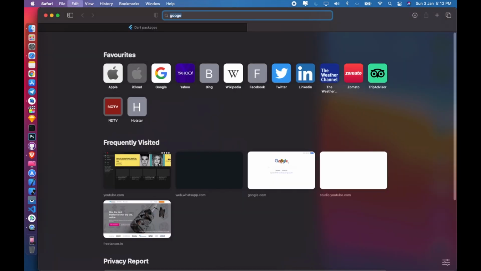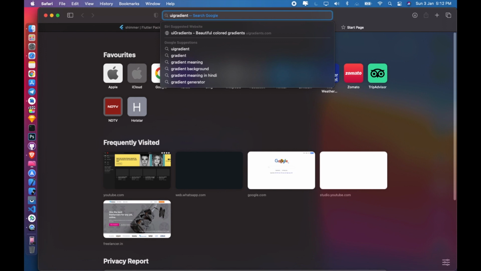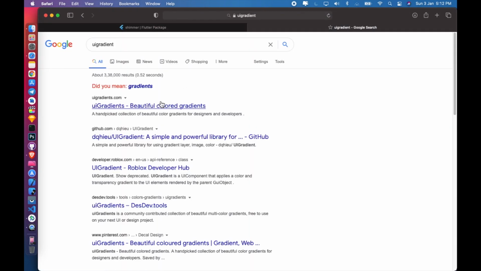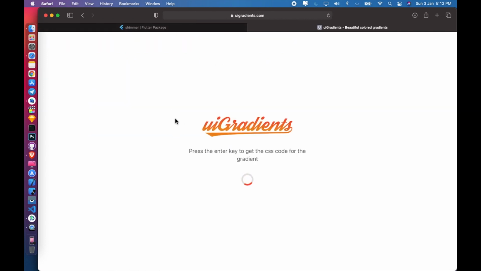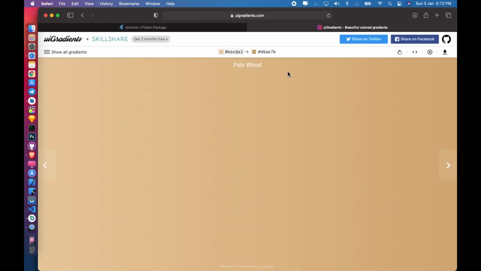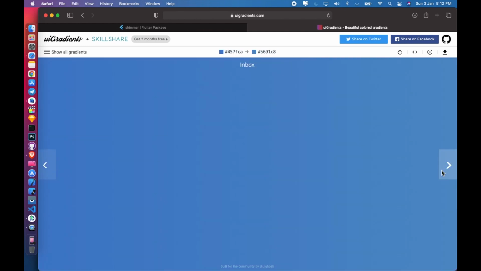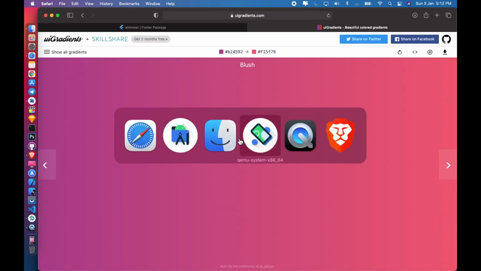We will be writing this here in our project. Another website which I usually like is UI Gradient. I'm showing you this website so that you can select different gradient color options from here. See, there are so many options I can go to. I like this one. I'll copy the first and the second code. Let's wait for the project to finish.